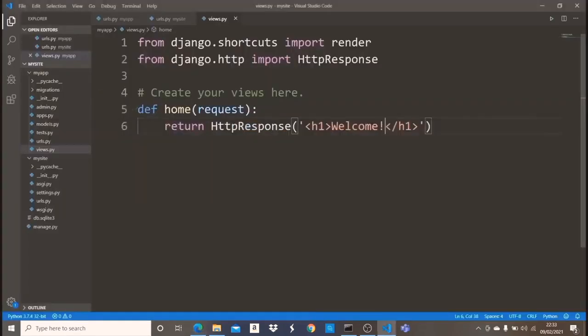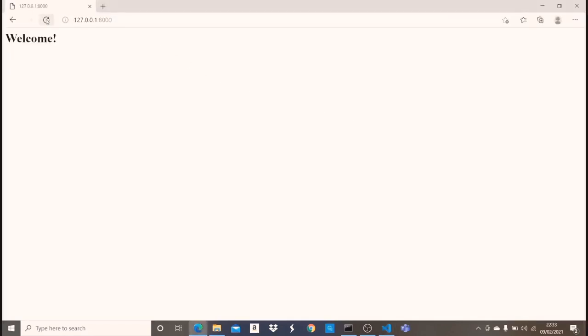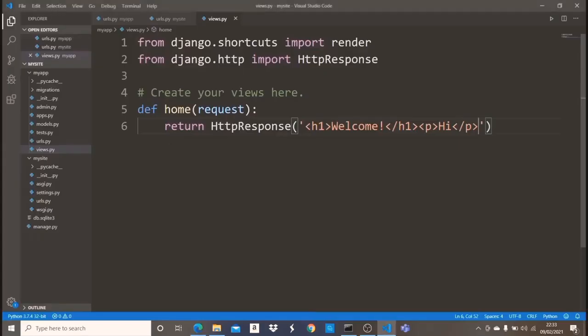Let's go back. We can type anything, and let's say we want to have another p tag saying I. Let's close it. You can save it, come here, refresh. Now you see that we have I. So we can basically edit HTML in here. But as you know, this wouldn't make sense when you're building a real, large project.